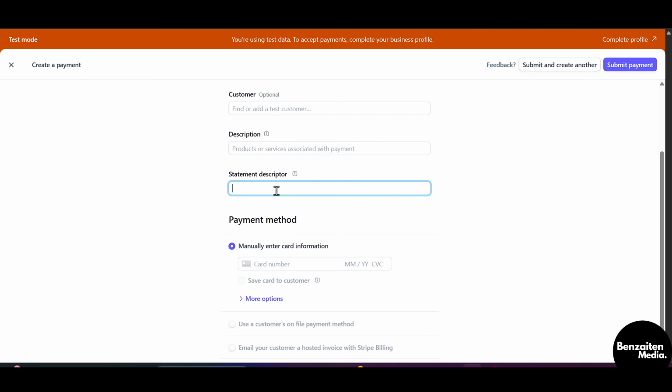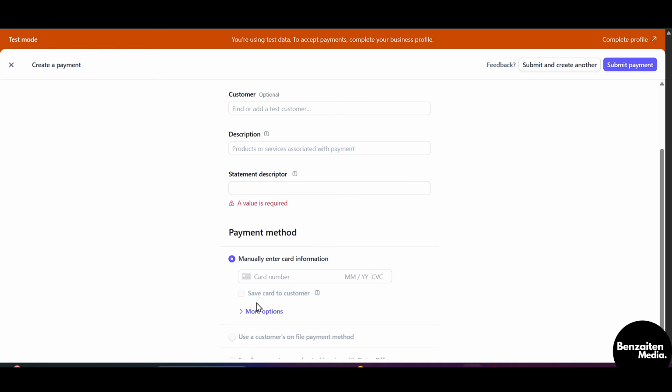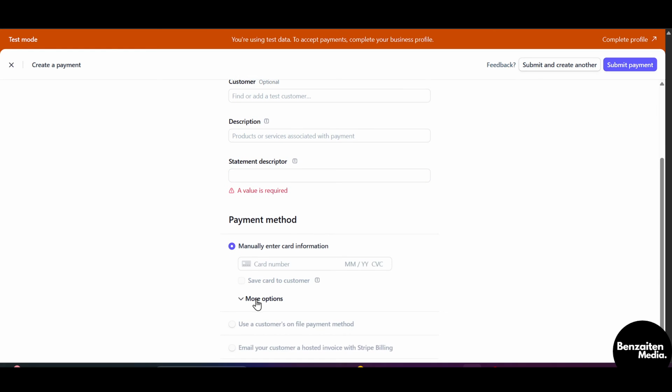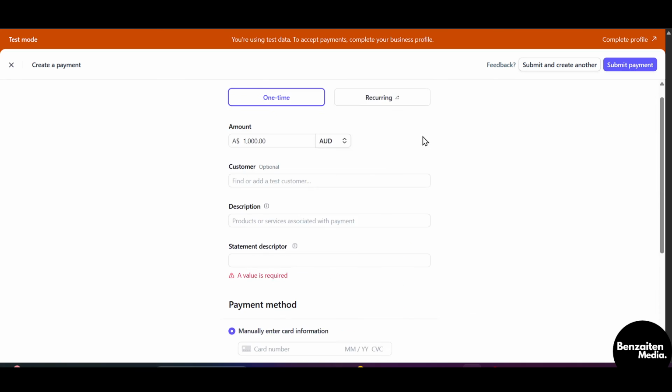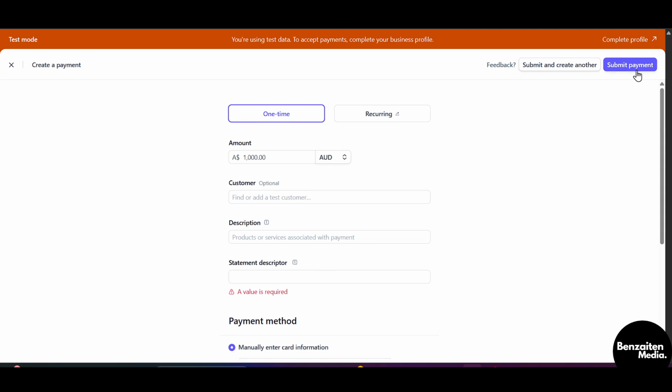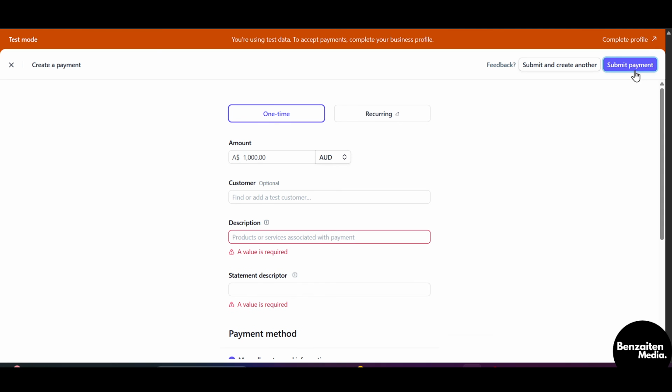And when you have entered these details, you need to enter your card information. You can enter your credit or debit card information according to your wish and requirements. And after that, when you are done, you can just simply click on submit payment, and then you will add your money to your Stripe balance.